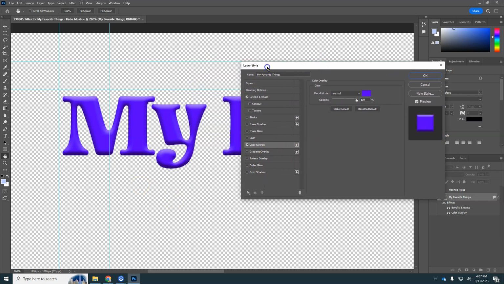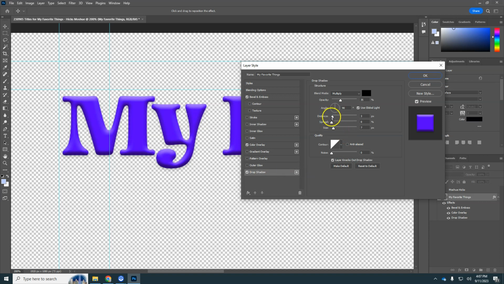There are lots of other layer styles here. We like to play with a drop shadow a lot of times. Now look at the drop shadow. We've got a distance, spread, and size. So distance is pretty straightforward. You can see how far away the shadow is. And then you've got spread and size. So the size, it spreads it out over a larger amount of space.